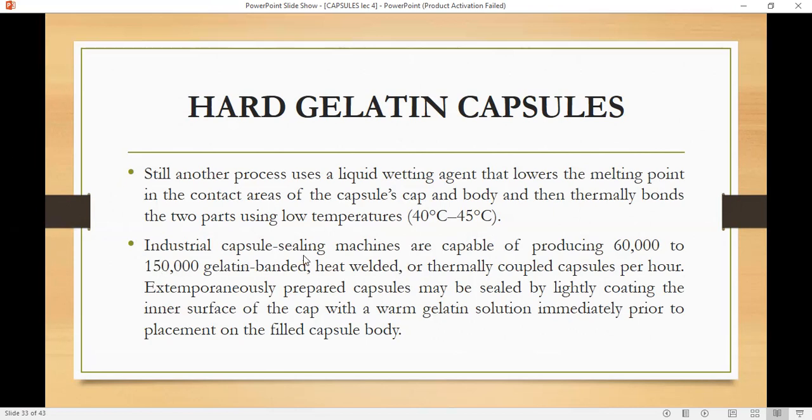Students, industrial capsule sealing machines are capable of producing 640 to 15000 gelatin banded, heat welded, or thermally coupled capsules per hour.